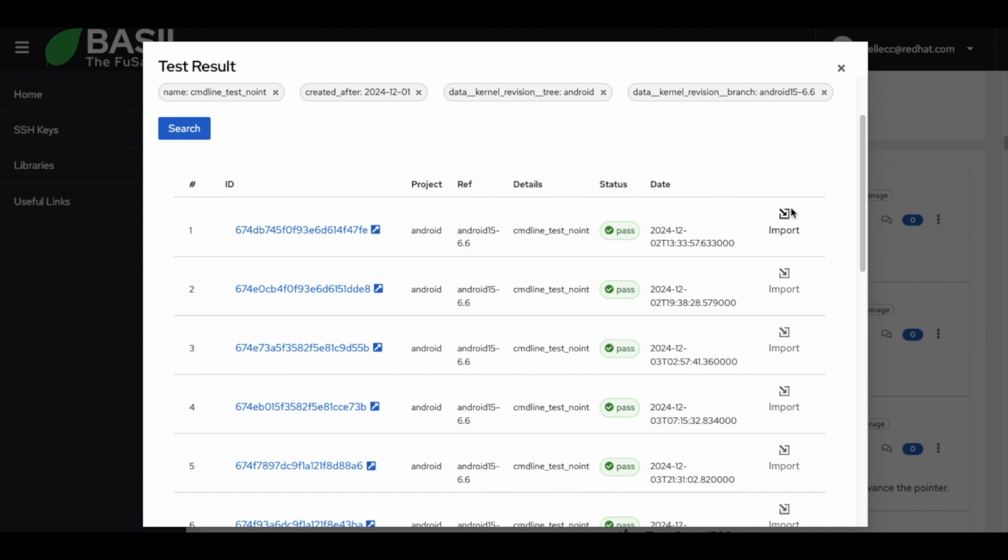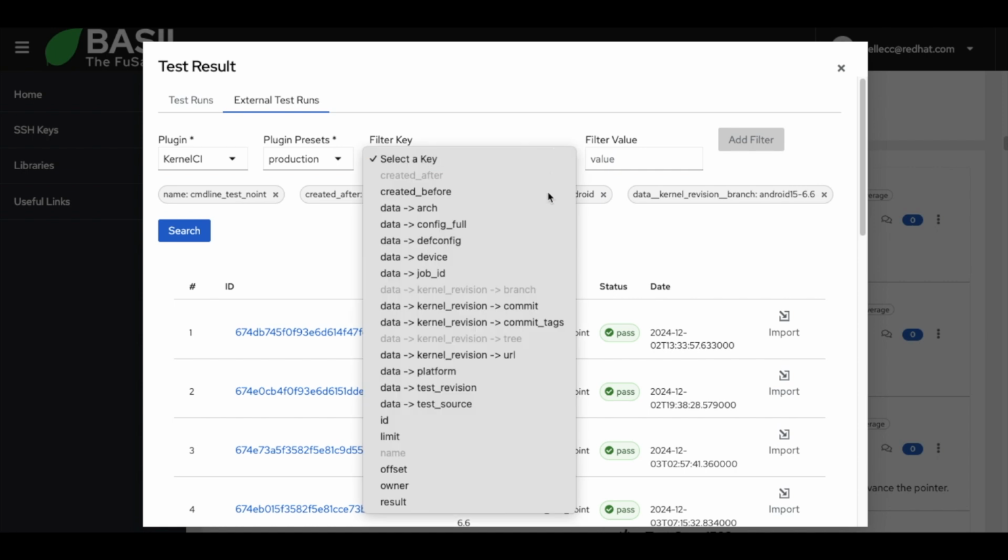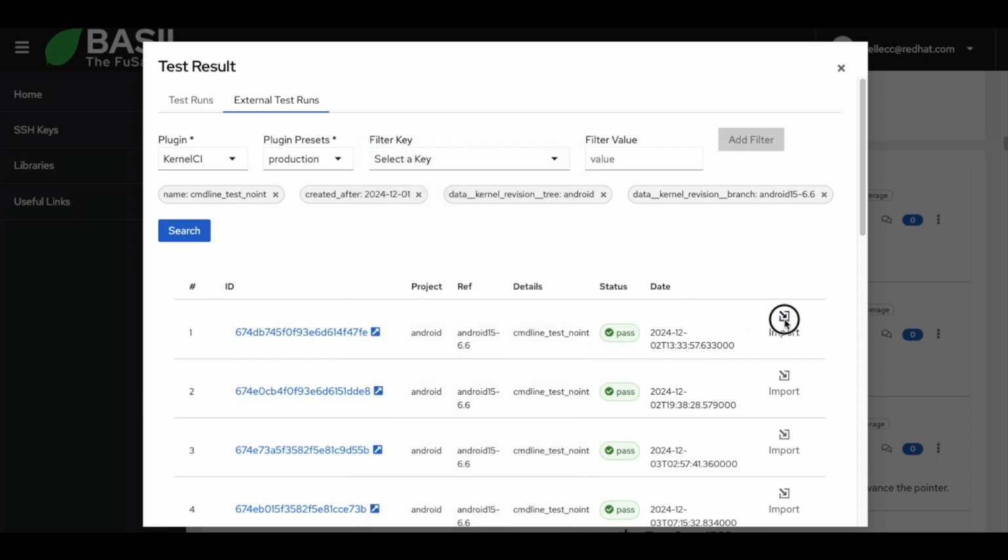To create the relationship, I just need to use import. Before doing that, let me say that we have several options to filter the test. So also, for example, the Linux kernel configuration, or we have, for example, the commit hash, platform, or we can filter multiple pages using offset and limit. Or we can focus, for example, on passing or failing tests, stuff like that. So let's import this one, for example.